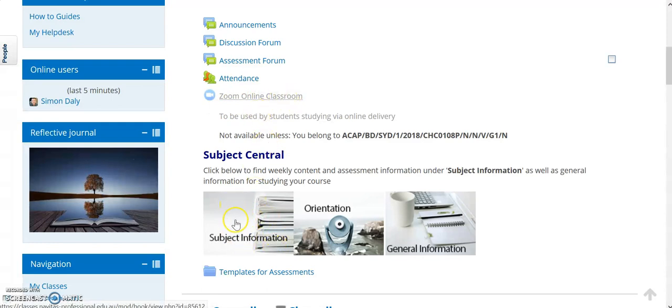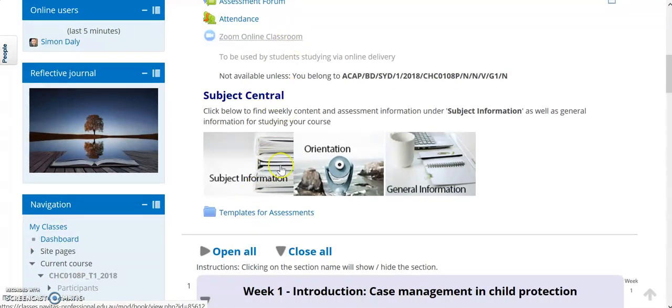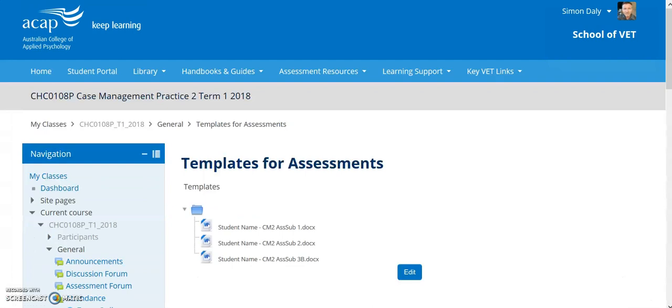The assessment information and the subject guide can be found here, subject information. And there are templates for assessments, and they can be found here. So you don't need to make up your own forms. You can just take the forms from here. And this looks like this. Here we go. We've got the assessment documentation for each of our assignments.